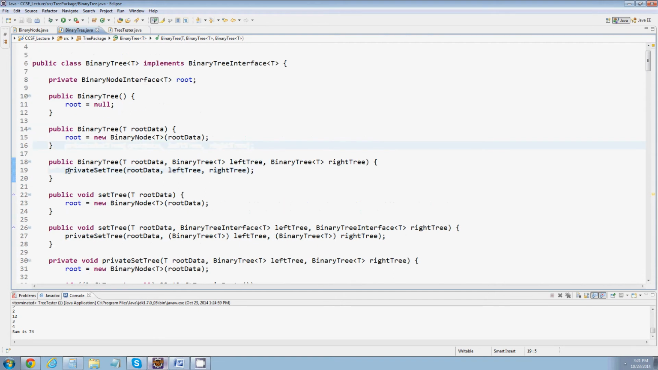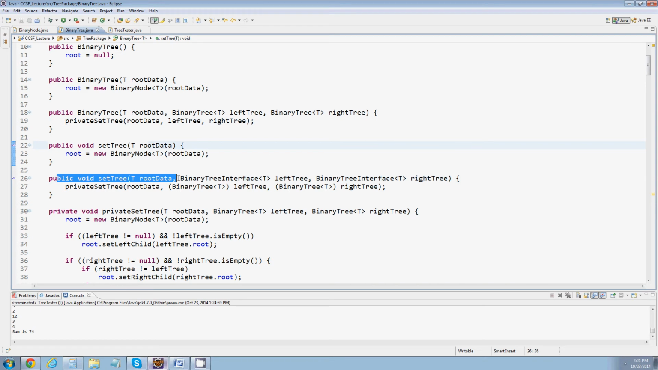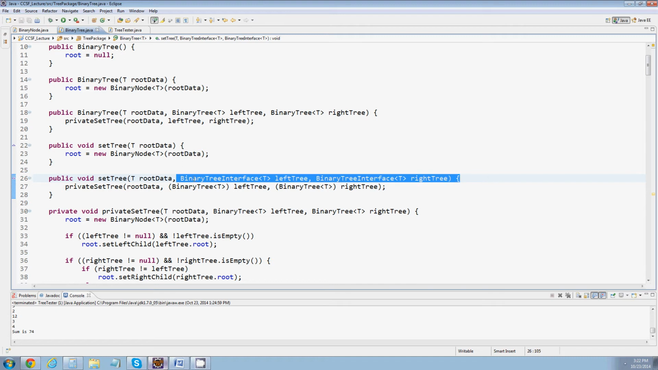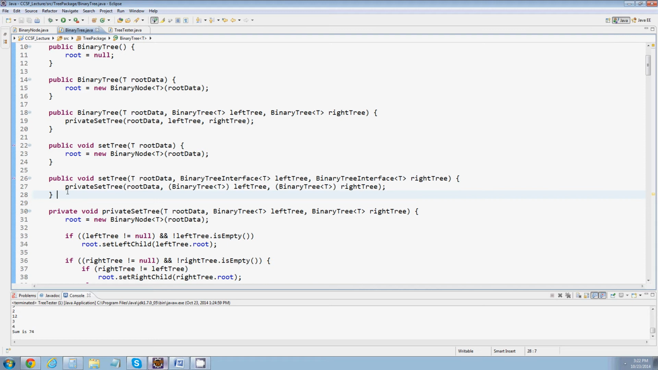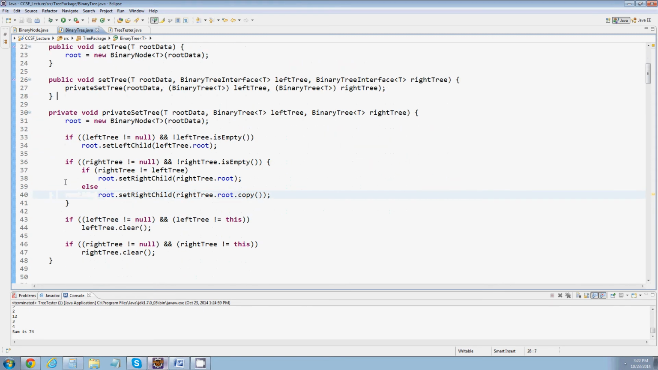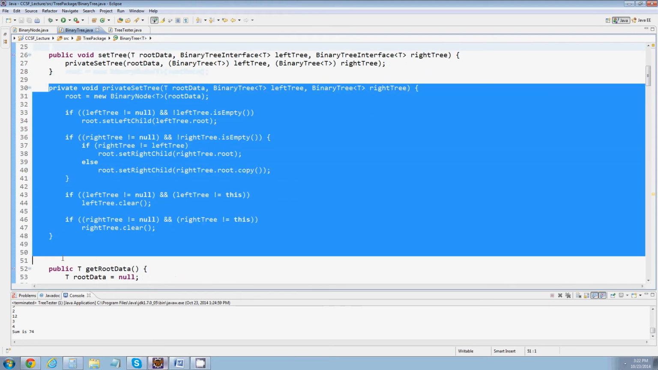Now inside this third constructor, we invoke a method called private set tree, which we're going to look at in a moment. We also have 2 public set tree methods, and these allow you to set the data that should be at the root of your tree. Basically setting the root, and then the root will again have no children, or allowing you to set the tree to have a root and the 2 subtrees. So these set methods are very similar to the constructors, but instead of having to invoke the constructor and create a whole new tree, it allows you to basically swap out the contents of the tree. And the real meat of this class comes in the private set tree method.